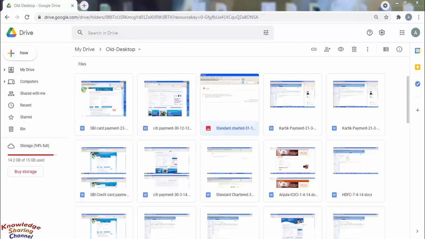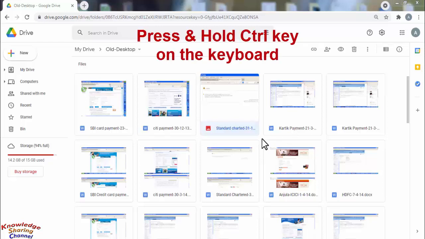Friends, sometimes we need to download some files from our Google Drive account to our computer for offline work. Now from these files, if you want to download any single file, then you can download it very easily. But if you want to download multiple files, then first you need to press Ctrl on your keyboard. And after pressing Ctrl on your keyboard, you need to click on the files you want to download.